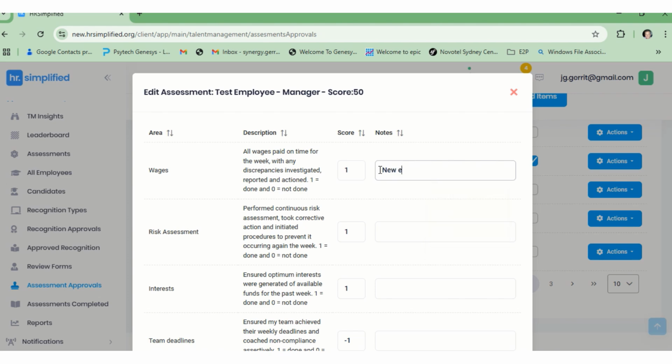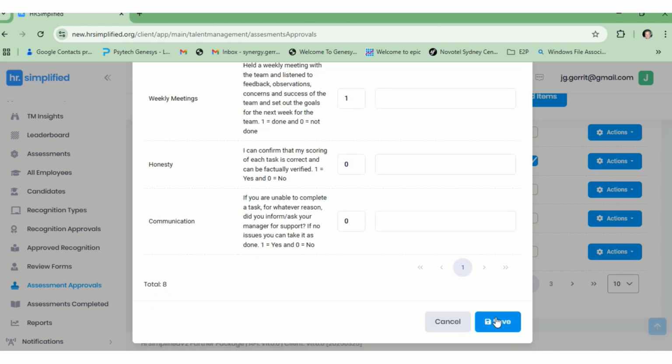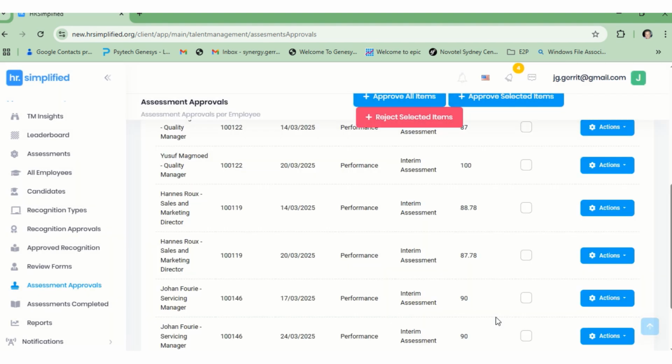New evidence, whatever note you want to make there, you then record it there. So let's say you want to change that. Please come and see me, or whatever you want to say there, such as keep up the good work, etc. So go down the list, and then you save it, and that's your new assessment.